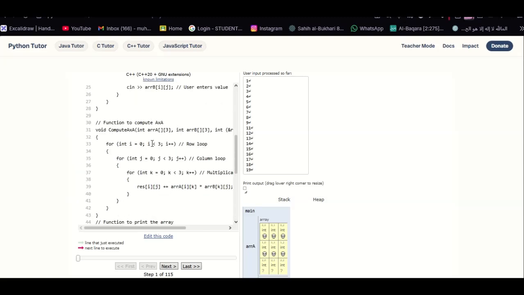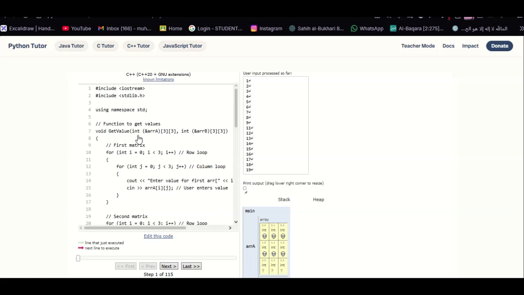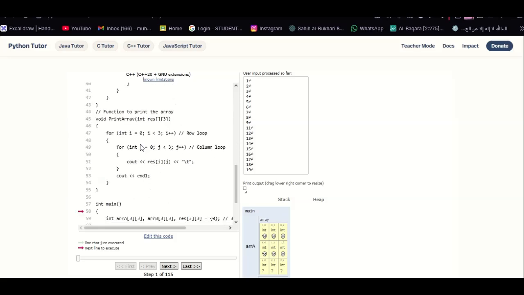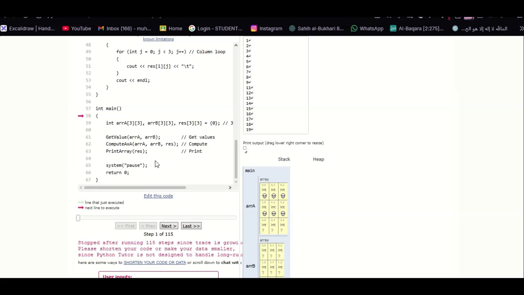Okay, this is the matrix multiplication code in which we have four functions, including the main function. We have a get value function which will get the values for both matrices, matrix A and matrix B. We have the compute function which will compute the multiplication of both the matrices. We have the print function which will print the result array. So let's run this code.